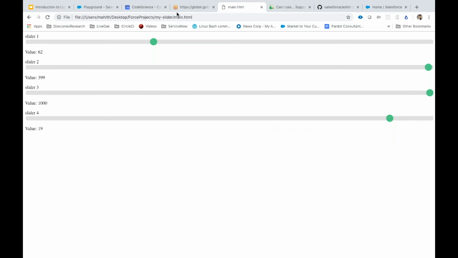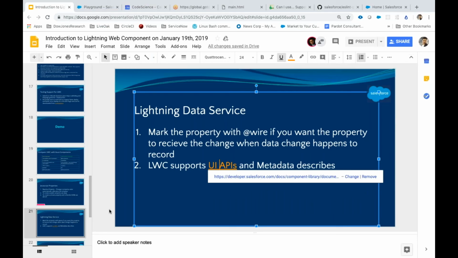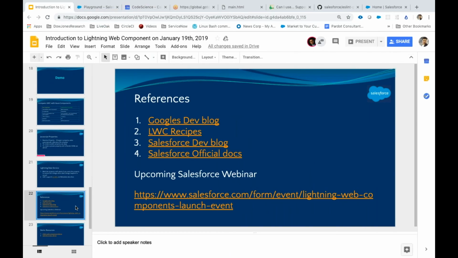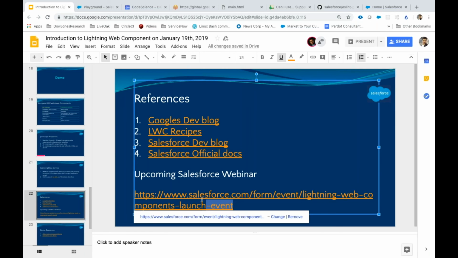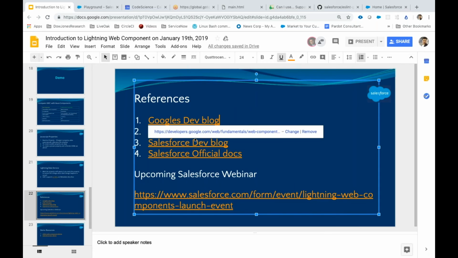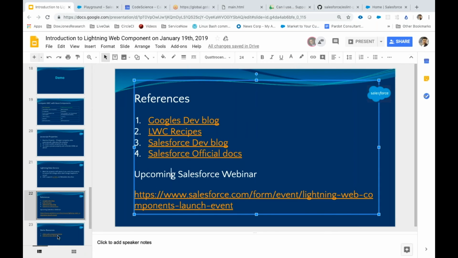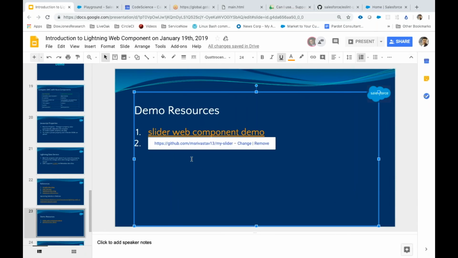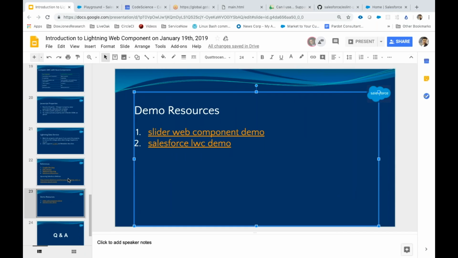There's a lot more in the documentation. In one session I cannot cover everything, but I hope I've given you enough info to go explore yourself in the official docs. Also look for the launch event, where Salesforce is launching these web components. You can sign up for it. It's on the 23rd of January, which is a Wednesday. All the resources I found helpful for this presentation are here, and the GitHub resources are here too if you want to fork that code and play around with it.